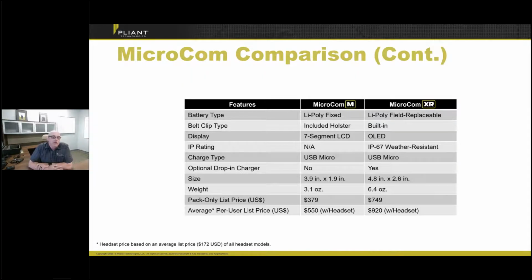So one of the other things we haven't really talked about is price. And we do want to mention it, so you get an idea of where this falls from a price point standpoint. It's a very affordable system. As you can see here, if you look at the pack only list price, that is the price just for the pack by itself. Okay, so no headset, just the pack and its accessories. So as you can see, MicroCom M is very affordable, $379 just for the pack. MicroCom XR is $749, also affordable, just for the pack. I put an average per user list price here, and that's really just giving you an idea of what it would be with the headset.